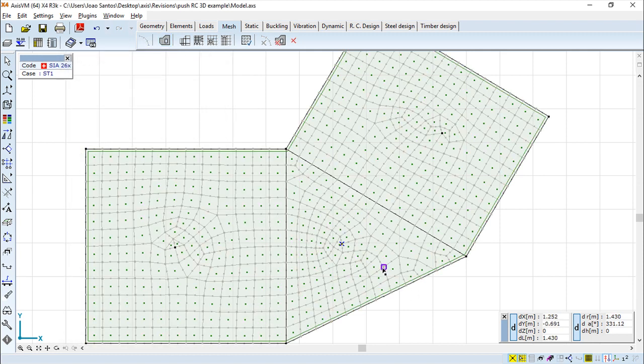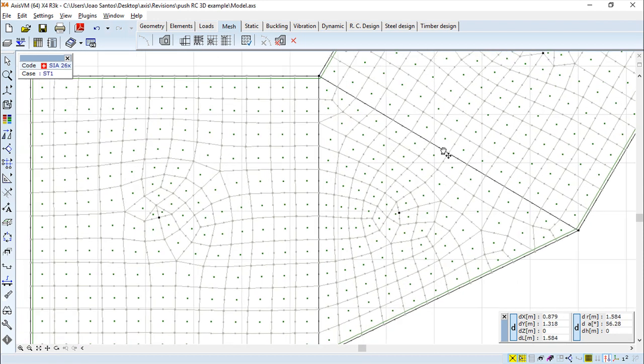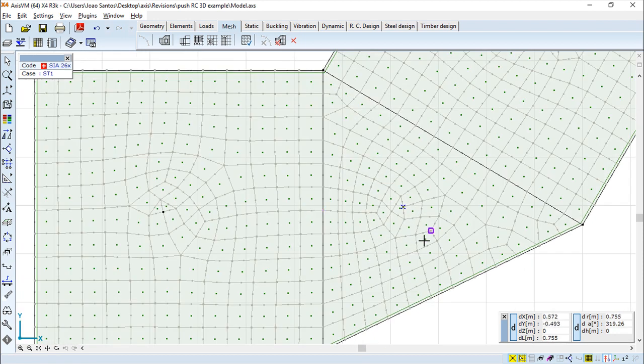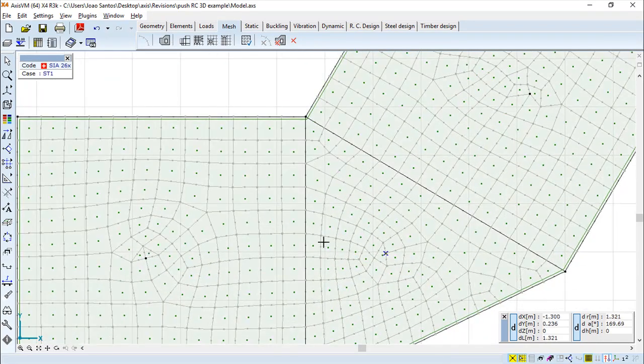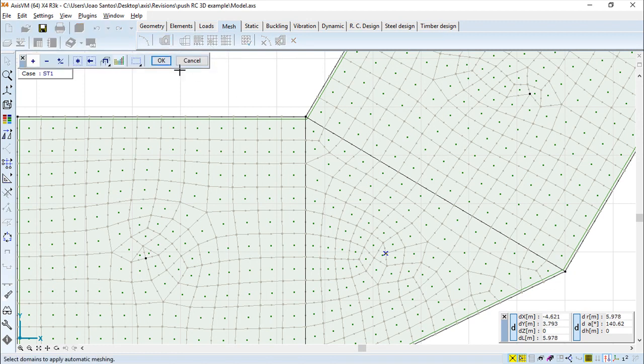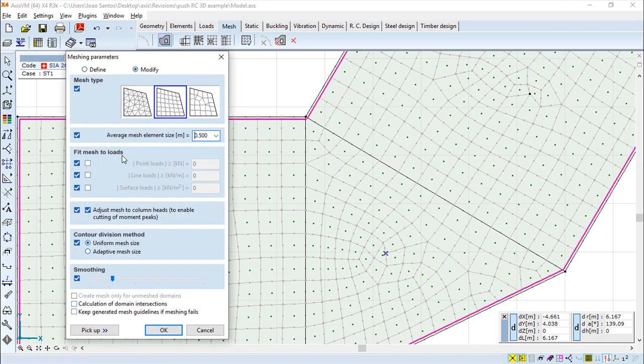You see that the nodes are points where the program makes some different elements around them. So this definitely influences what is around. When we create the mesh, and before we do it, I want to show you the dialog box.